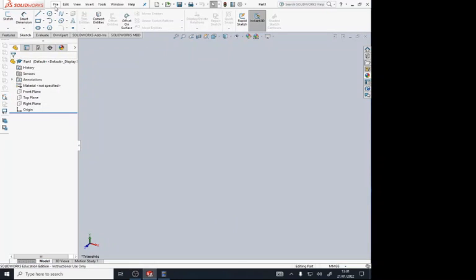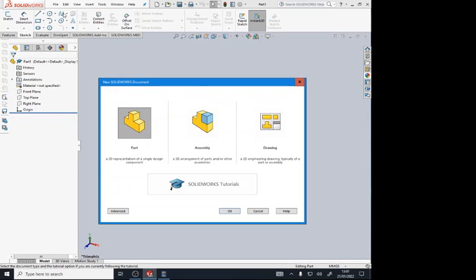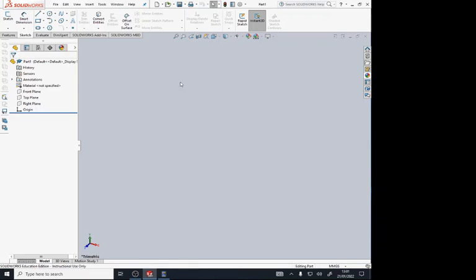And once you've done that, if you go to File and New, press Part if it isn't already highlighted and press OK, and it will bring you up to this page here. Final thing to do at this stage, just make sure that this little icon down here is set on MMGS. As you can see, it says millimeters. Millimeters are the measurements which we work in technology, so we need to make sure we're using that and not something like inches, which will be very, very confusing.